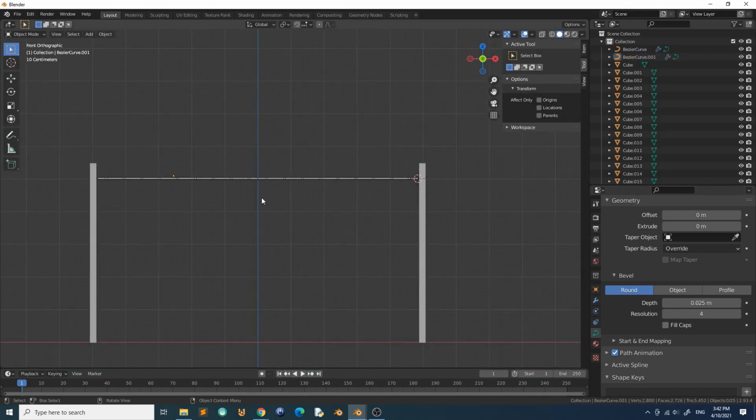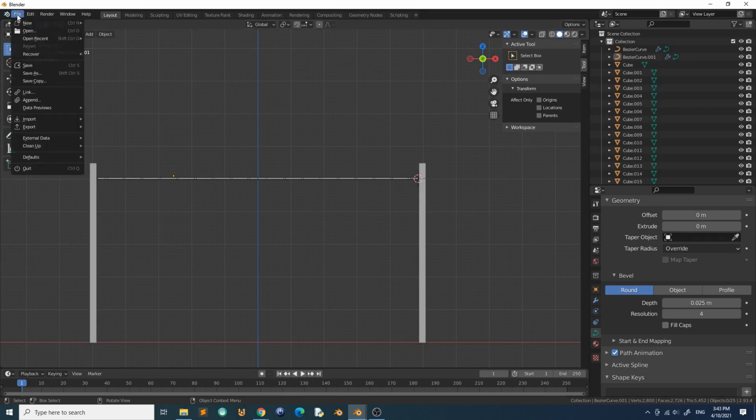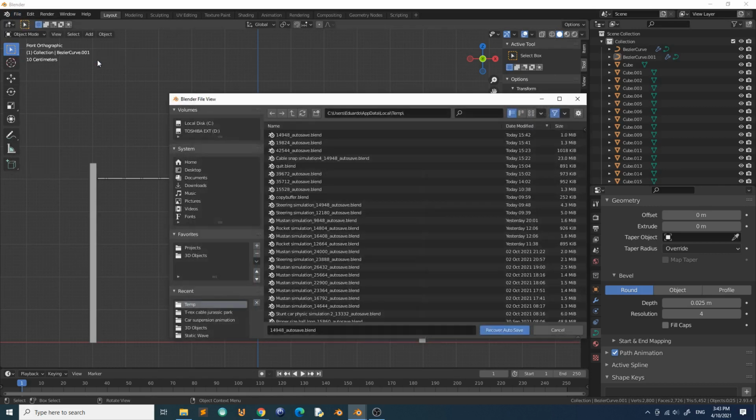By the way, if that is going to happen, Blender might crash. And if you forgot to save, don't worry about it. Just go to File, Recover, Autosave, and if you organize this by date modified, the latest file that you see here must be your salvation. So if you click here, you will open the latest file of your work that Blender saves automatically.